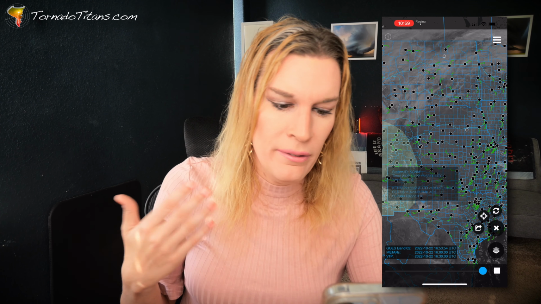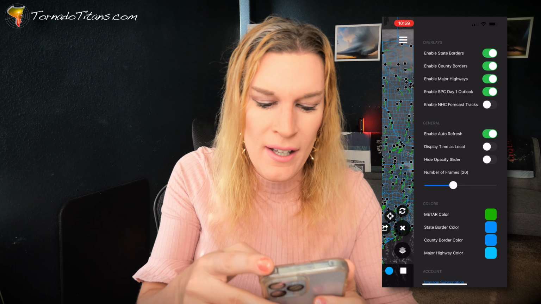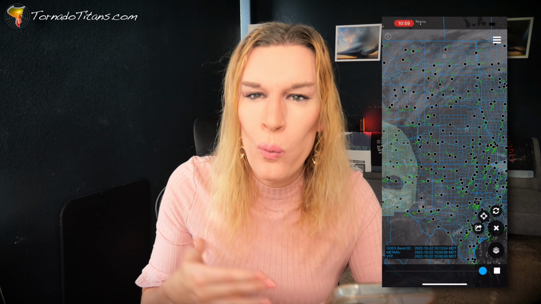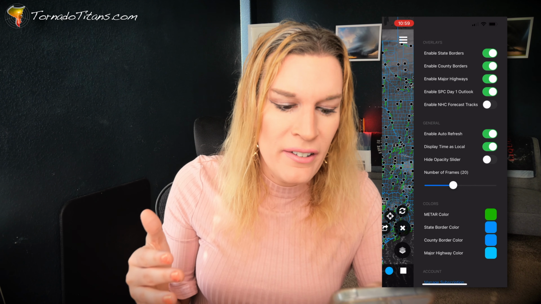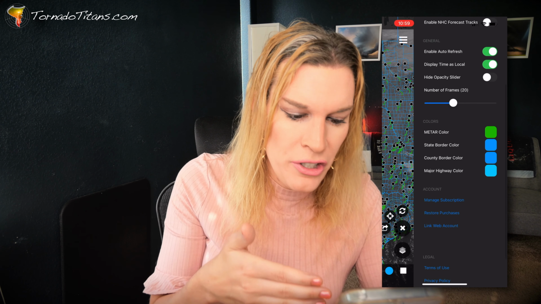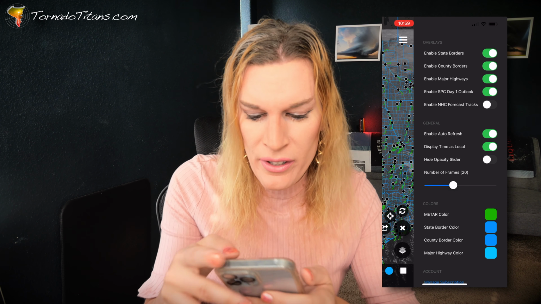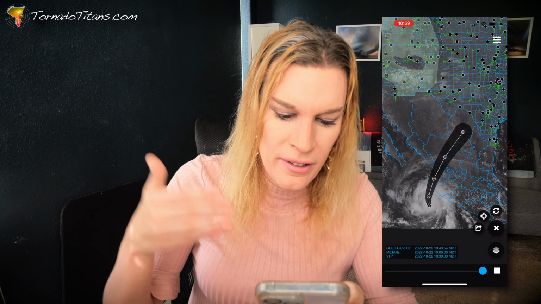Pretty cool. Going through here, enable auto refresh. I think you want to do that. If you aren't a big fan of UTC time, display time as local, and bam, you can see that. It's Mountain Daylight Time right now. It's about to be Mountain Standard Time. You can hide the opacity slider. You can change your number of frames. You can change the colors here. Manage your subscriptions. You can link a web account. Also, if you want National Hurricane Center tracks, you can do that. Go down here. You can see a major hurricane happening right down here. So, a lot of options. This is a cool app, is it not?